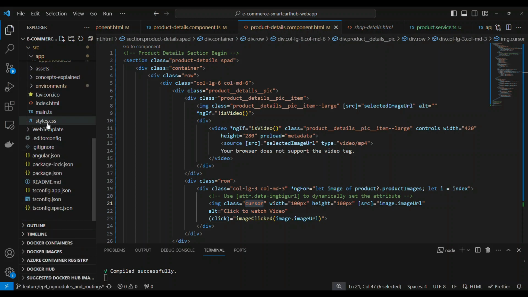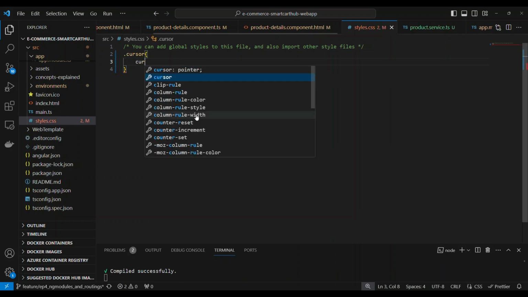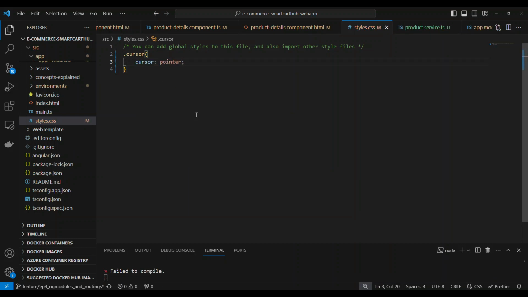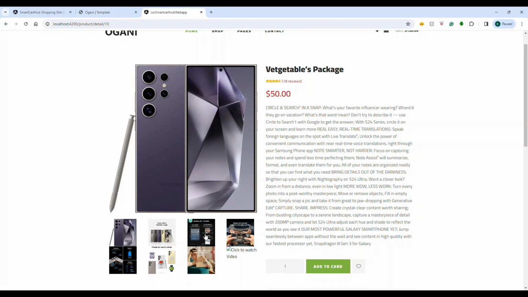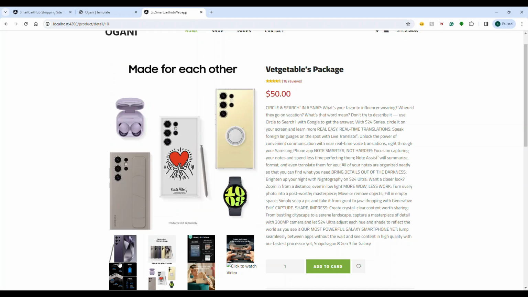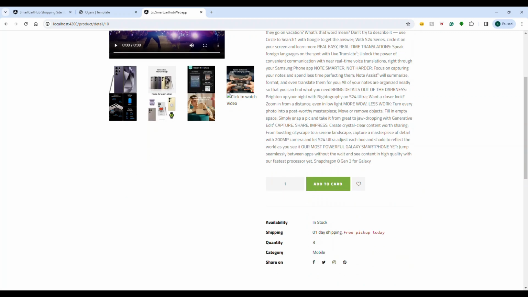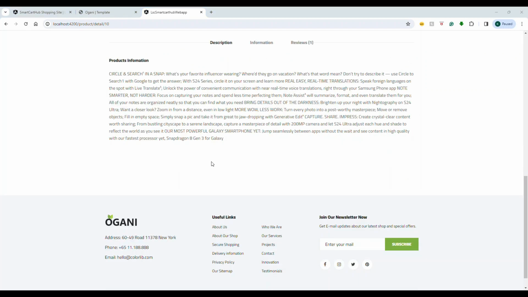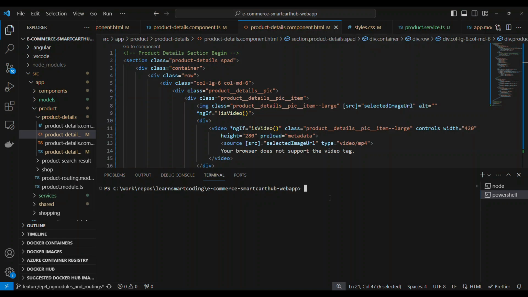Okay, and then I have a class called cursor. In styles.css, you just put cursor as pointer, which means when you hover on it, it will show a hand symbol. So let's take a look. See, now it's coming as a clickable thing, right? It gives you a feeling that you're going to click and something is going to happen. Okay, so now we are able to load the image, we're able to load the videos, and all of these things are also coming, right? So the product detail page is done.